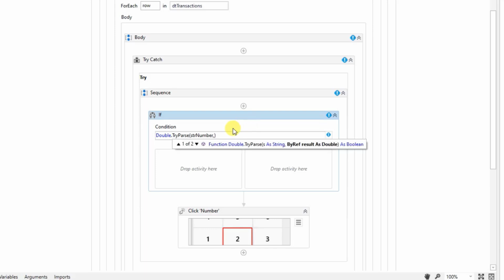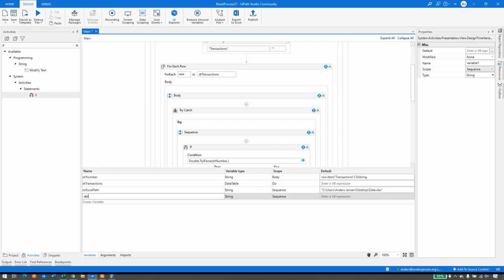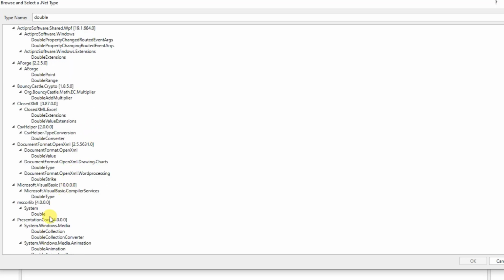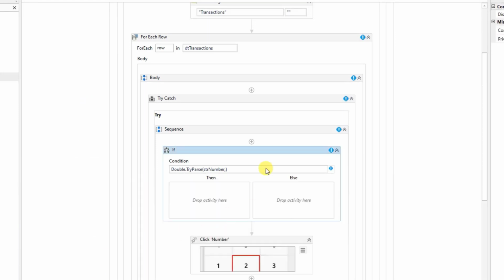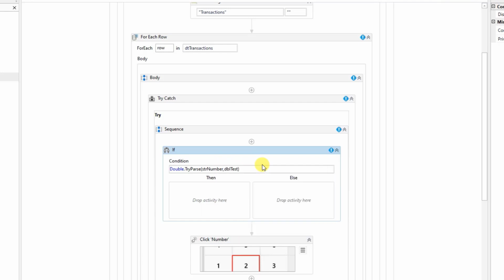Now we need to have a test variable for the double. So go down to variables, create a new variable. I'll just call this dblTest, like this. The variable type, that will be a double. So click the drop down here, browse for types, take the double. Scroll a little bit down to MS Corlib here, System.Double, click OK. Now we have a double, that's fine. We can use that up here. So here we will just say Control Space again, dblTest, like this.